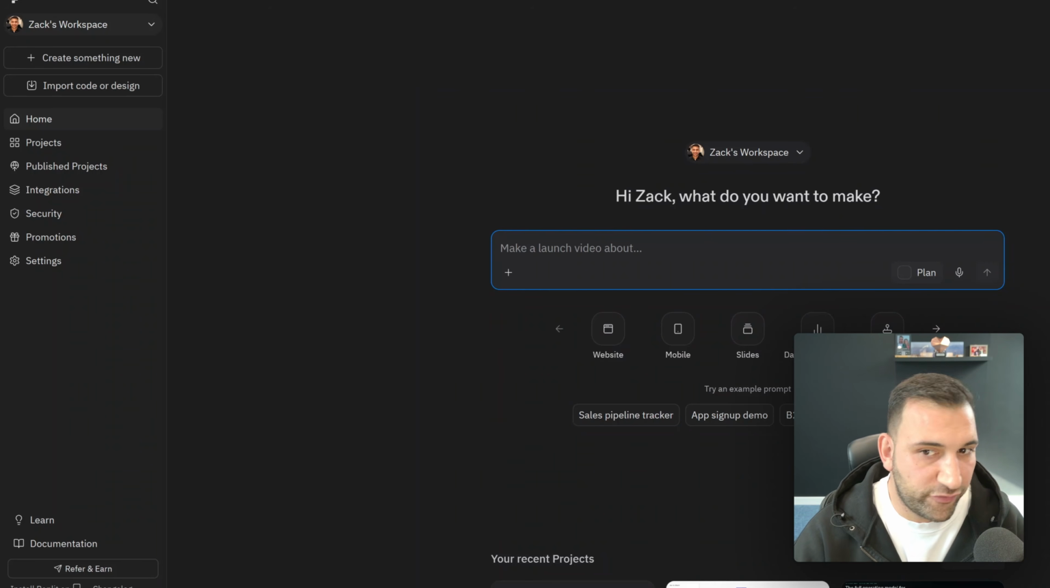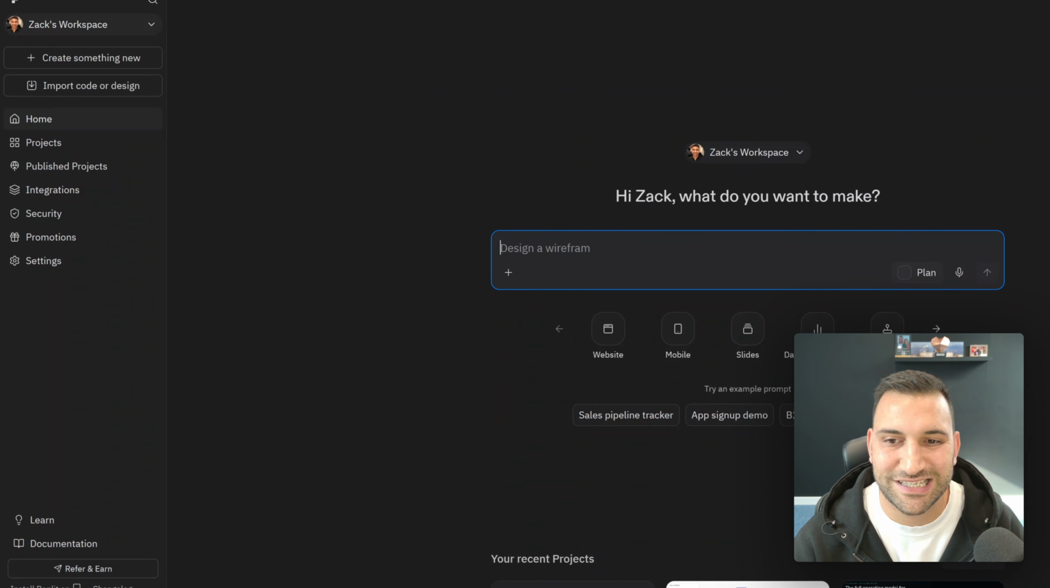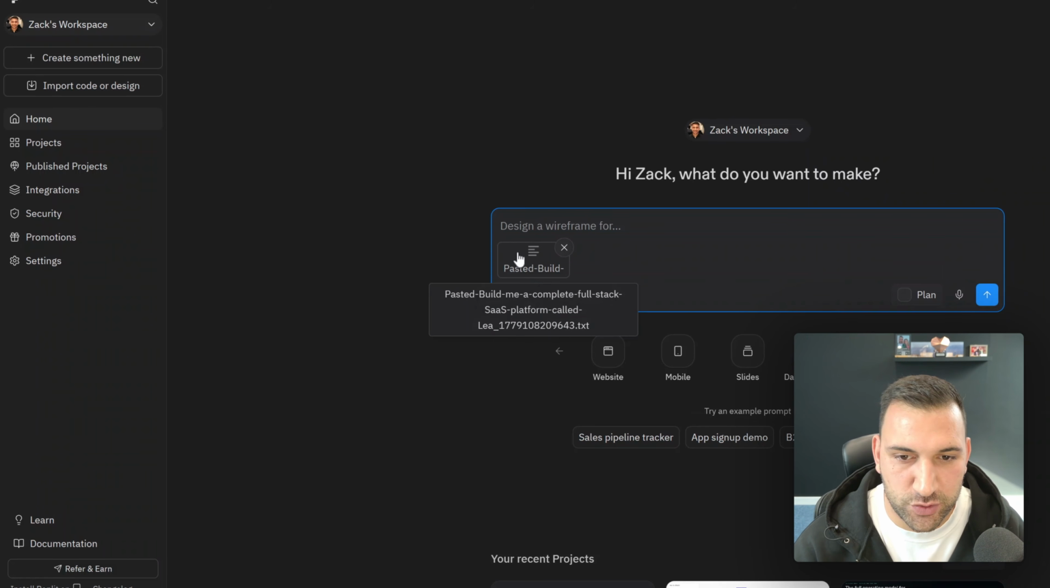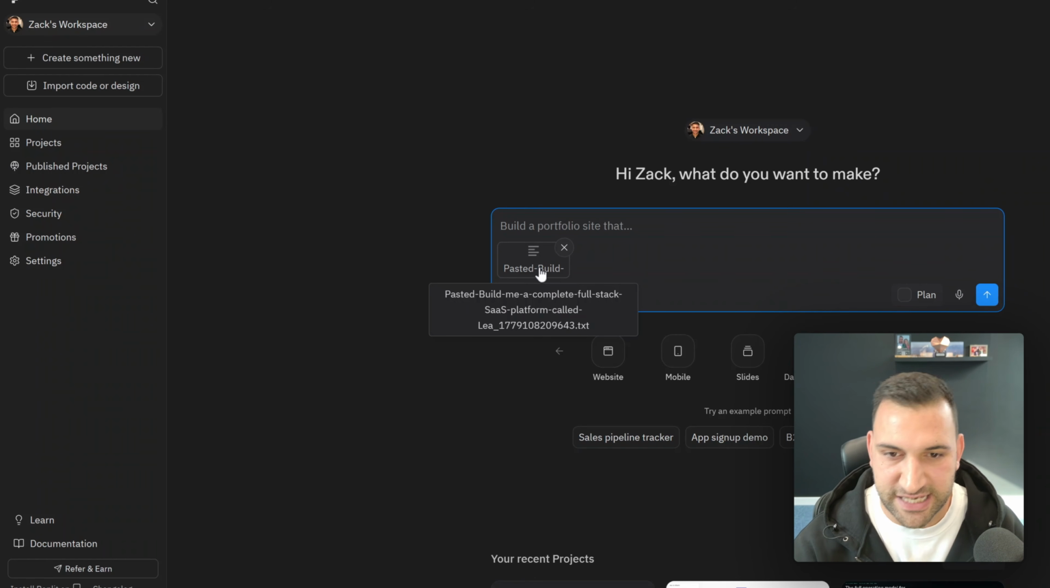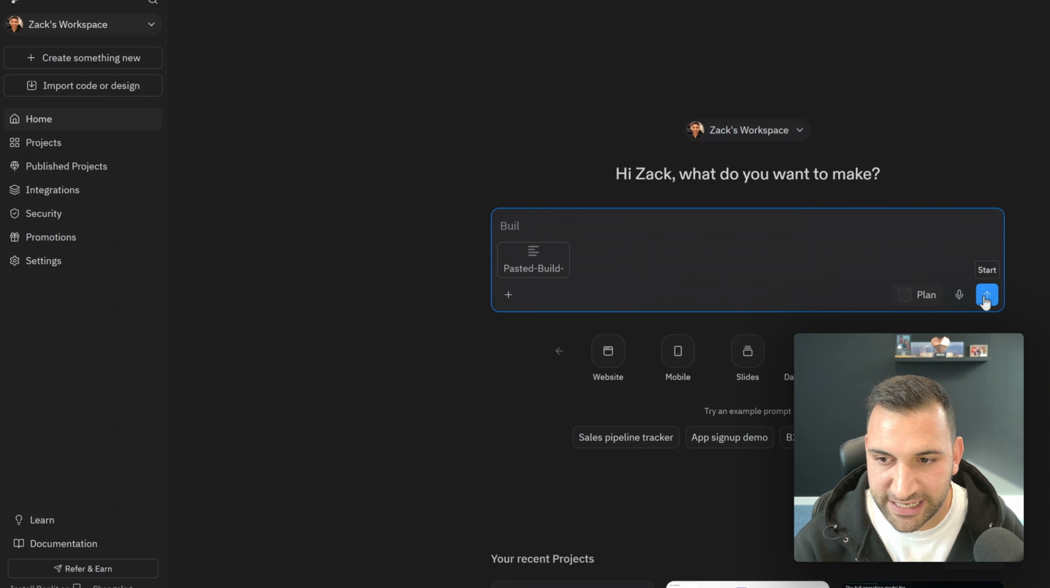We're back in Replit. We've copied our prompt from Claude. All we're going to do is click in the prompter, paste, and then you'll see it has basically copied the whole thing as a text file rather than putting all the text in there. And we're just going to go ahead and hit start.